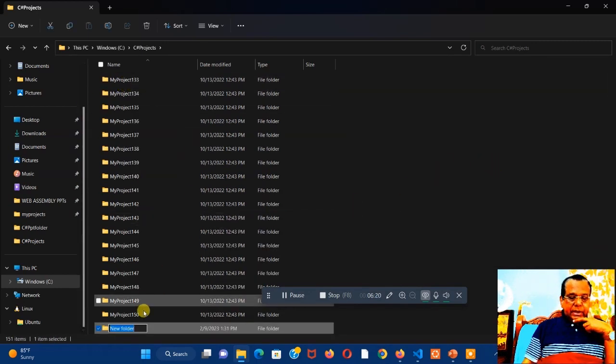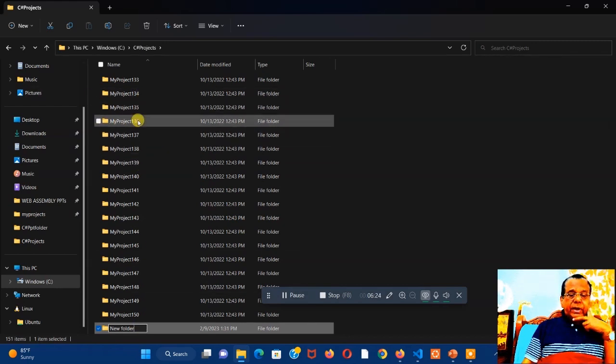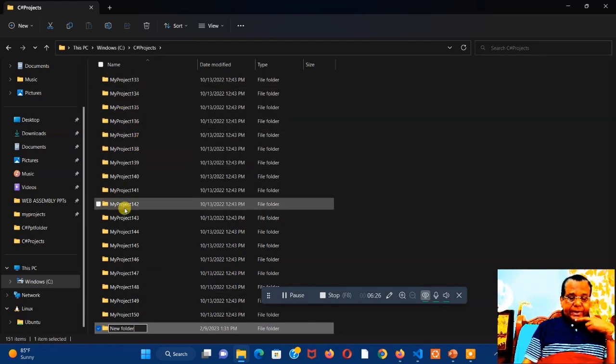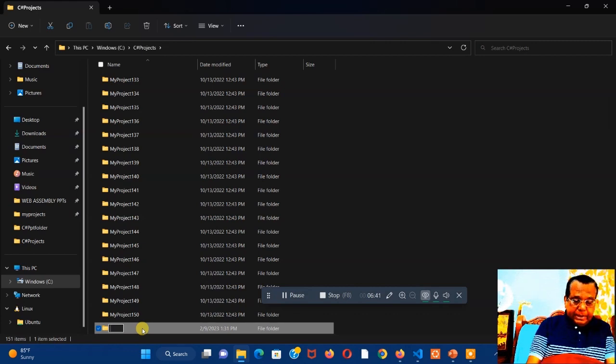Now look, a new folder has come. I have used the names my project 1, my project 2, my project 3, etc., up to my project 150. In this case, we are now going to create another folder. Let us call it example project. This is the project which I am going to do, named example project.